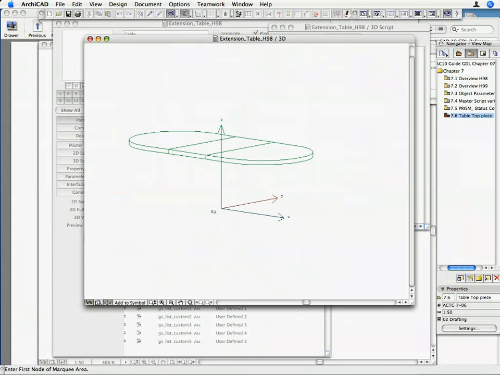Save the changes made to the object. This concludes this chapter. In the next chapter, we will continue building out the table object and learn even more about the programming environment and various commands.